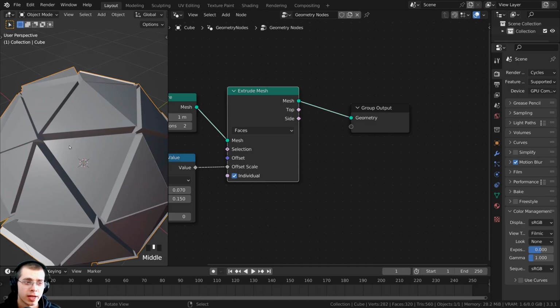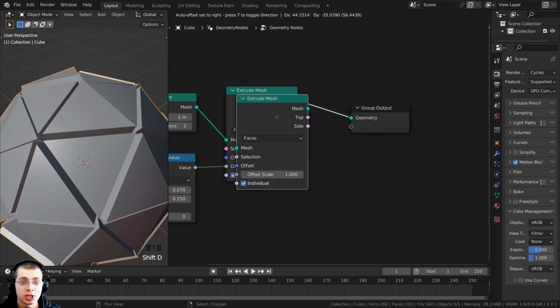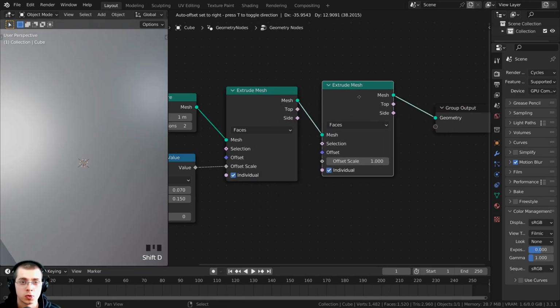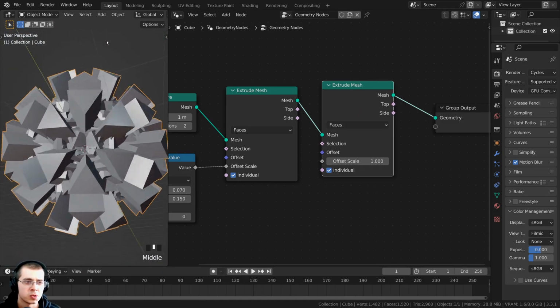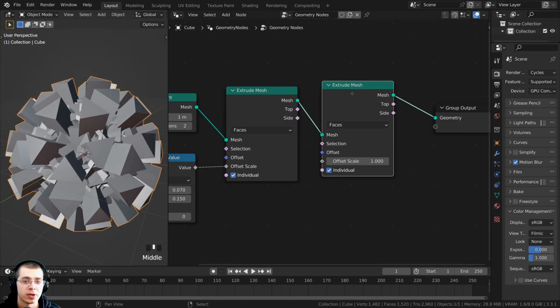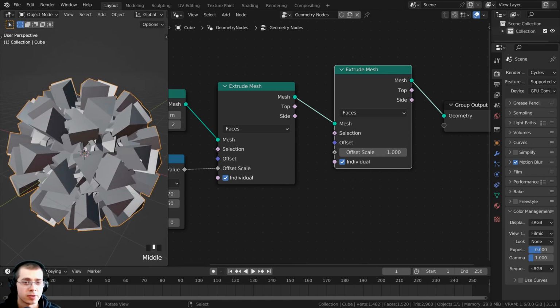Now I want to add sort of like a bevel effect right here in the faces. So I'm going to click on this extrude mesh node, and I'm going to press Shift D to duplicate it, and let's just drop it right here. And you can see that it's extruding it out again, and so it looks really weird. So there's a few things that I want to do here to fix this.